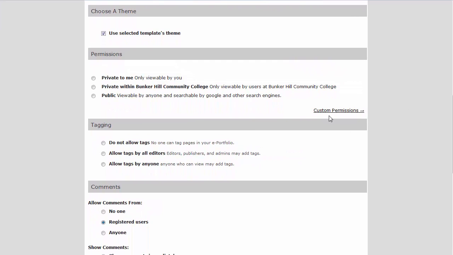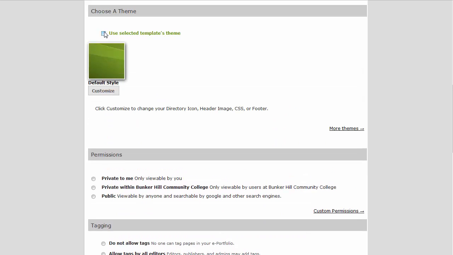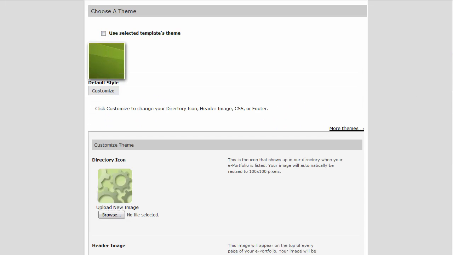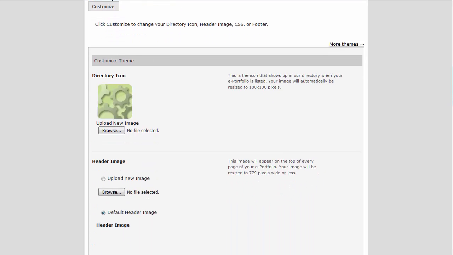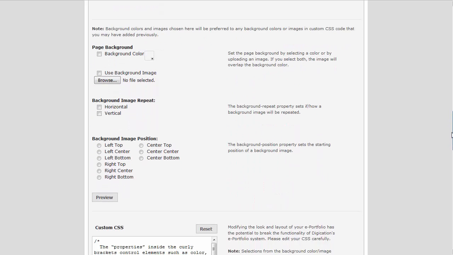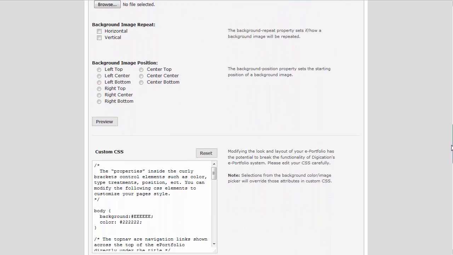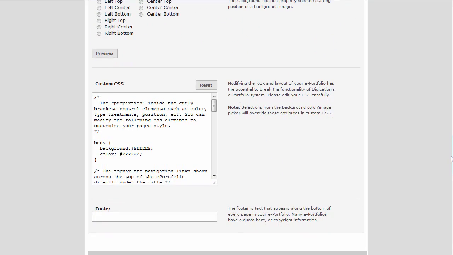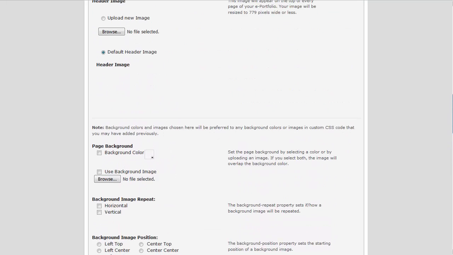Now themes are where you can change more of the visual qualities of your portfolio. Right now, we're letting the generic template set our theme. But if I uncheck this box, I'll be able to customize the theme. Here you can change things like the header image, which is the banner at the top of the page, or the background color. Or if you have web design experience, you can even change the CSS code directly. But since I can always come back and change this later, for now, I'm just going to use the template's theme.